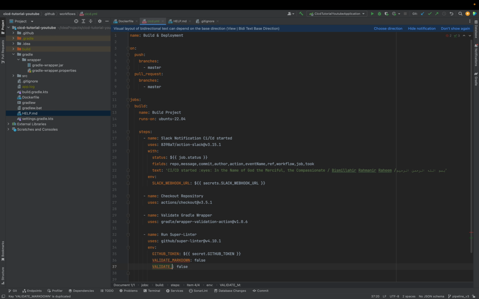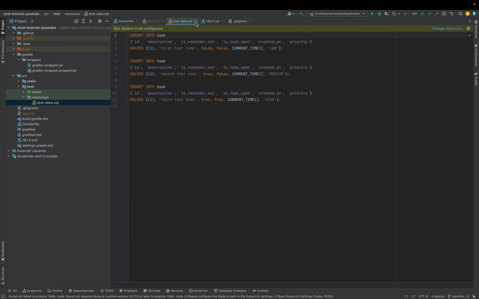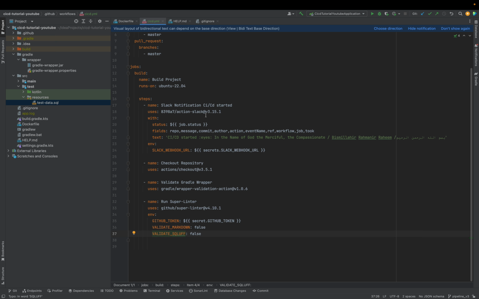SQL. This is, for instance, for the testing, we have a test-data SQL file. Why should you validate this? I mean, it's just for testing, it's not production. And yeah, this looks good for now.